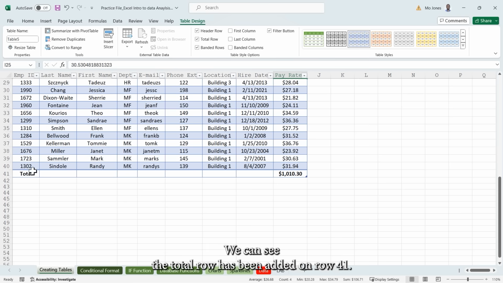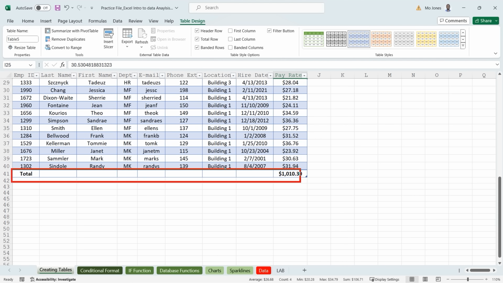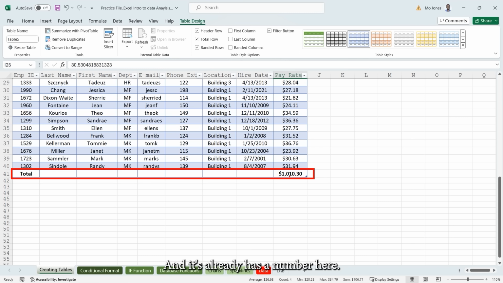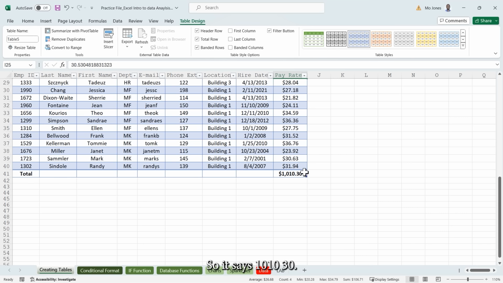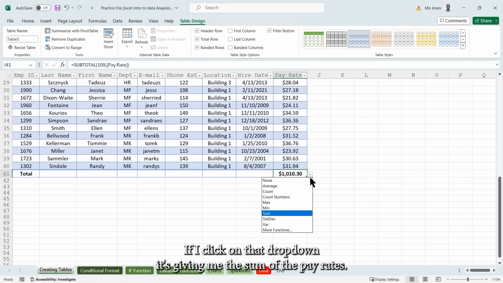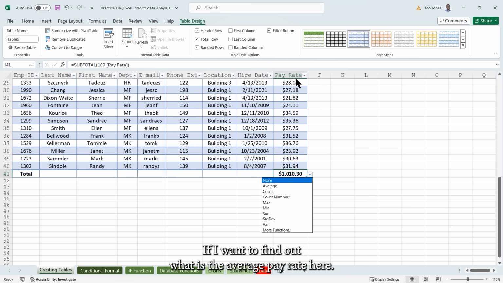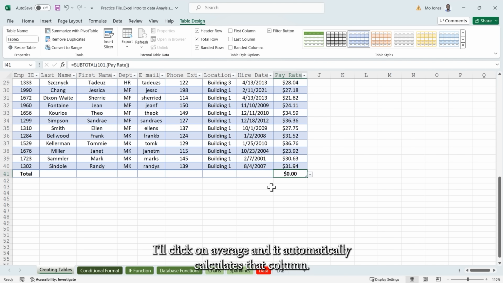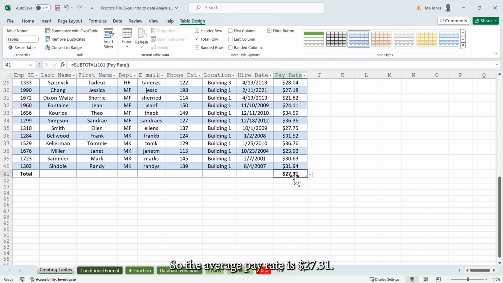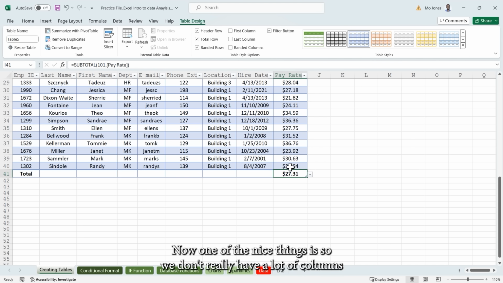We can see the total row has been added on row 41, and it already has a number here in the cell on the bottom right. So it says 1010.30. Well, let's go ahead and click on that cell. If I click on that drop down, it's giving me the sum of the pay rates. Well, that doesn't make sense. If I want to find out what is the average pay rate here, I'll click on average, and it automatically calculates that column. So the average pay rate is $27.31.